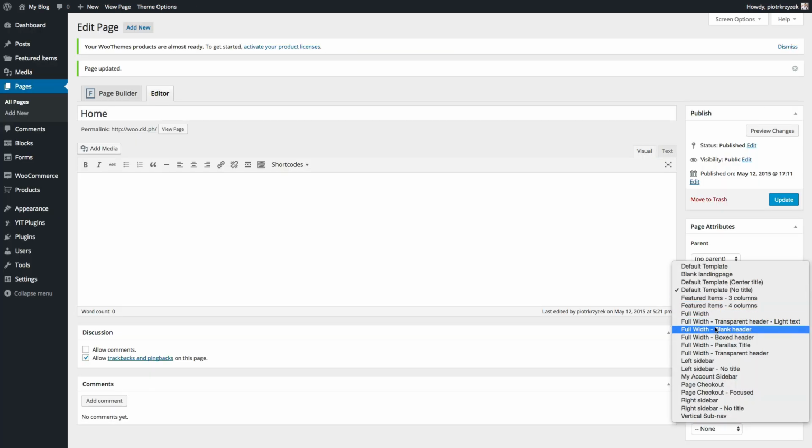Full width with transparent header, blank header, boxed header, parallax title, etc. You can play with all those. Parallax, if you don't know, is when you're scrolling down a website and the image scrolls at a different speed than what you're scrolling, so it kind of looks like the image is moving. You can have the sidebar on the left versus the default, where the sidebar is on the right. It can be the My Account page, if you're creating a unique My Account page versus what the default is. A unique checkout page.